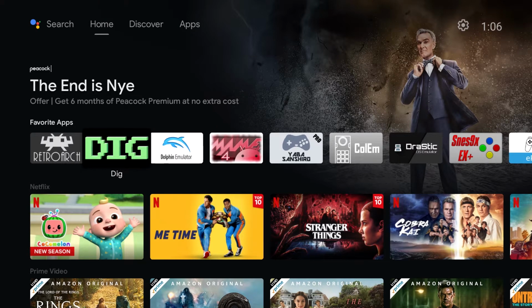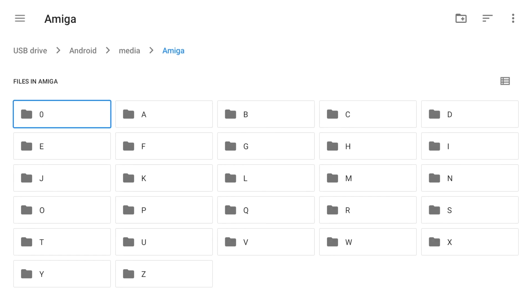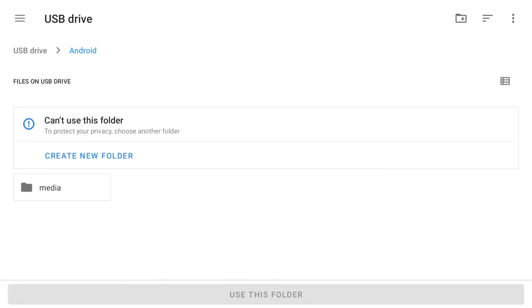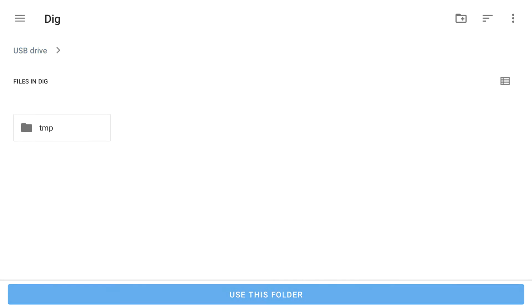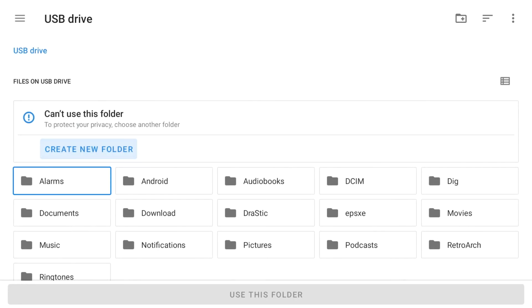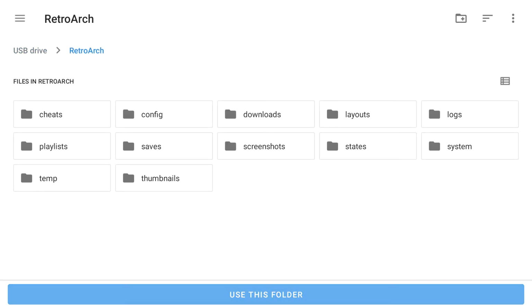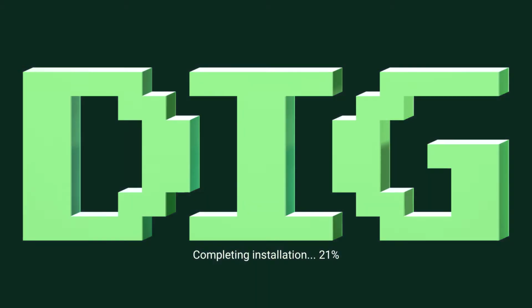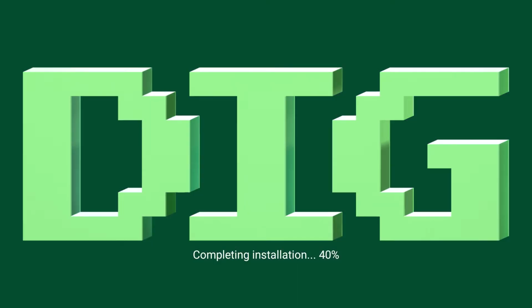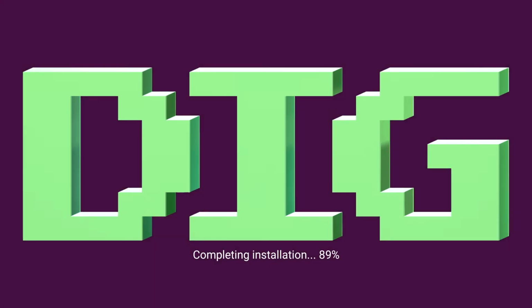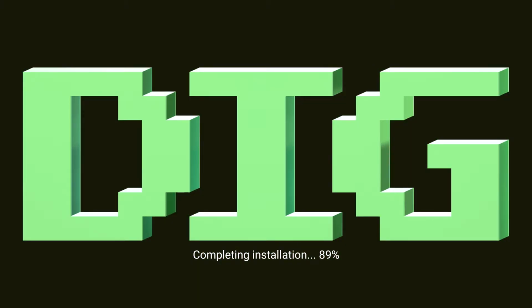We're going to do it one more time with the Dig emulator. First, we're going to need to create the Dig folder. So we're going to back up to the USB drive. Just hit the B button here. I've already created it, but there is a create new folder at the top. So since it's already made, I'm going to hit use this folder. Then I'm going to give it permission to the RetroArch top folder because Dig is not actually an emulator, so it just accesses other emulators. Very strange. RetroArch can't run Amiga games, but Dig can run Amiga games through RetroArch. Don't ask me. Alright, so we finished that.